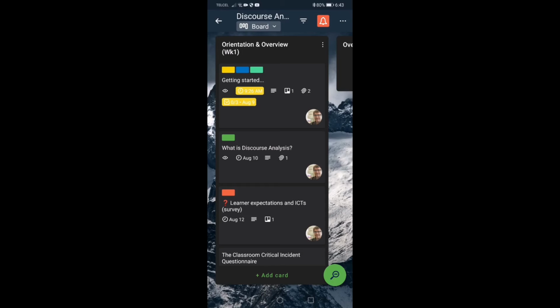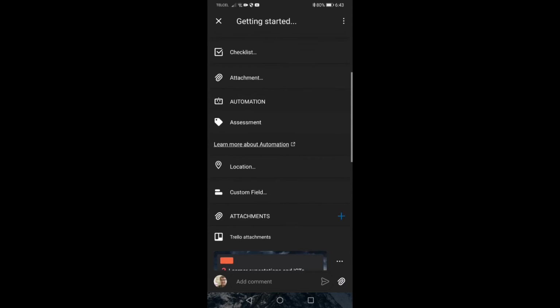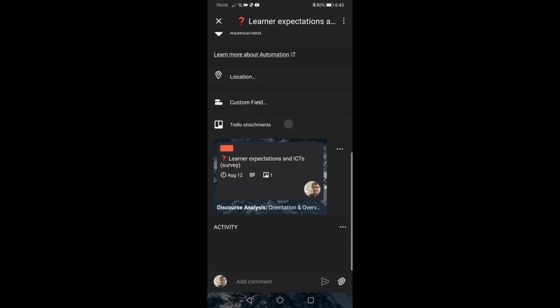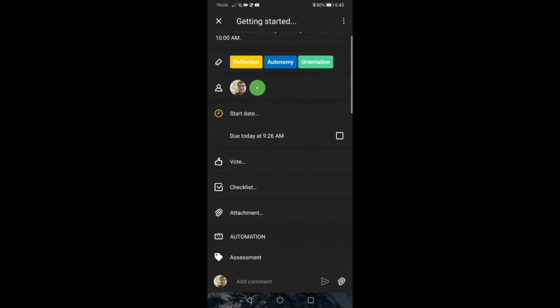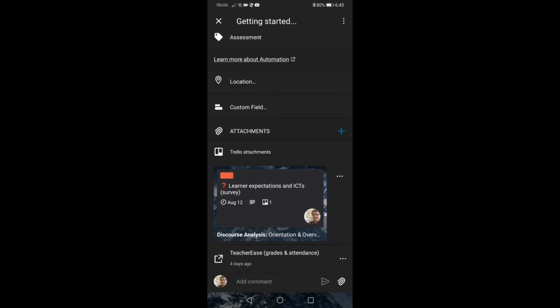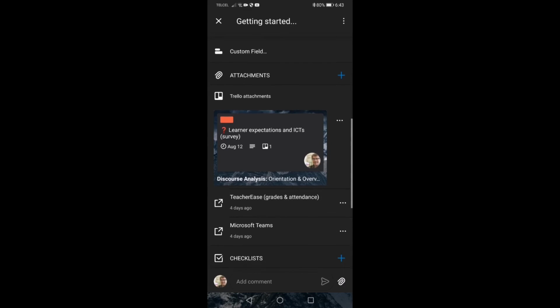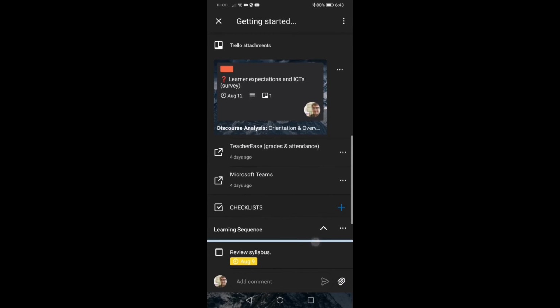The first type of attachment looks like a card. In fact, it is a card, where if I click on this, or if you click on this, it will take you immediately to a different board in Trello. Notice now I'm in an entirely different board, an entirely different card called Learner Expectations. If I scroll down, there's another Trello attachment that looks like a card called Getting Started. If I click on that, notice that it takes me back to the card called Getting Started.